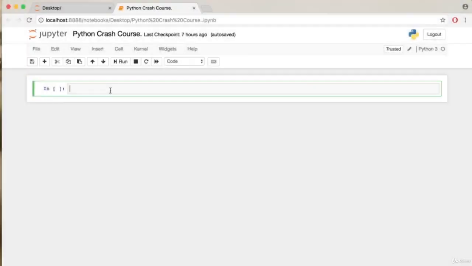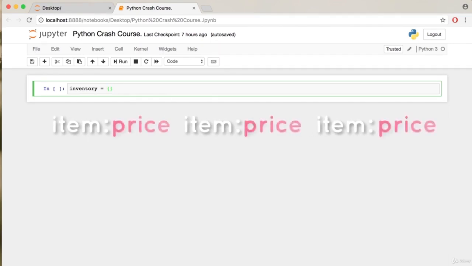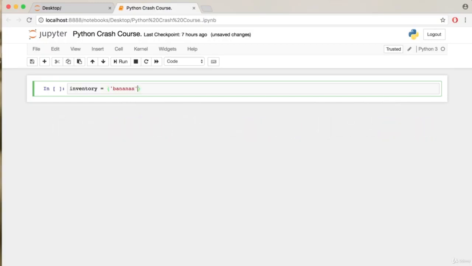In the Jupyter Notebook app, we'll declare a dictionary by setting a variable inventory is equal to curly braces. Dictionaries in Python are denoted by curly braces. Inside these curly braces, we'll have key value pairs, such that the keys will be grocery items and the value the price of an item. So, bananas, they will have a price of $1.29.